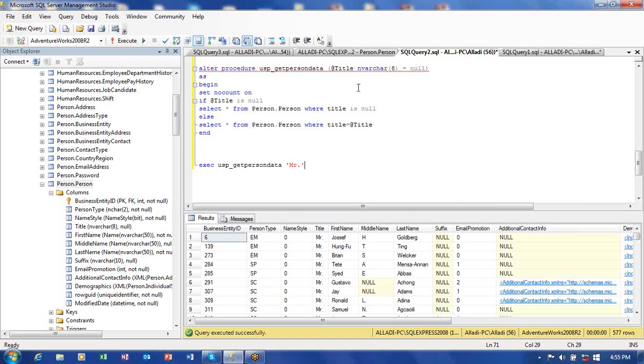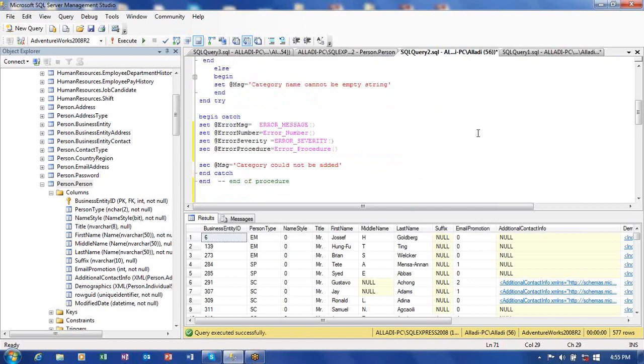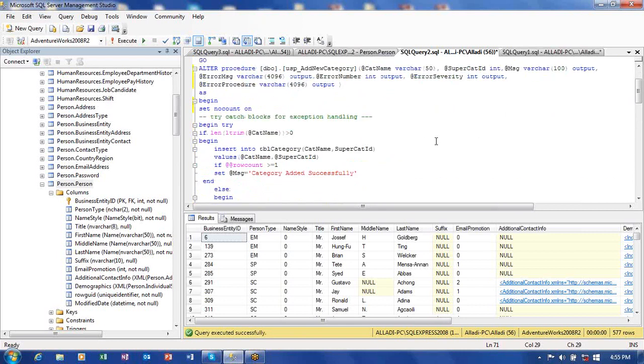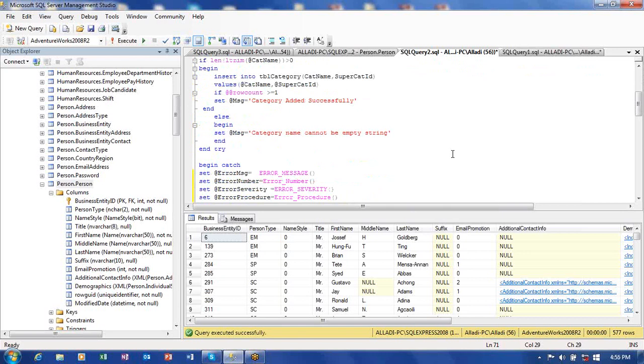This is what a default parameter is, and earlier with the first procedure we covered input parameters and output parameters, and we handle exceptions also with a TRY CATCH block. So this is the session for today. Tomorrow we will continue with more.